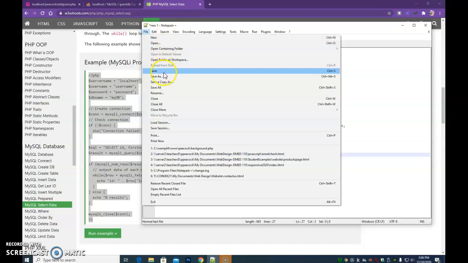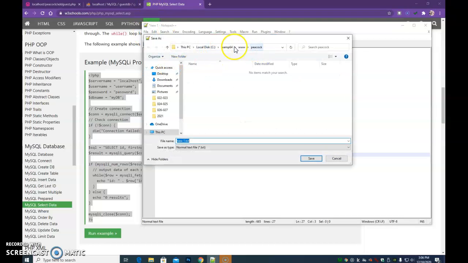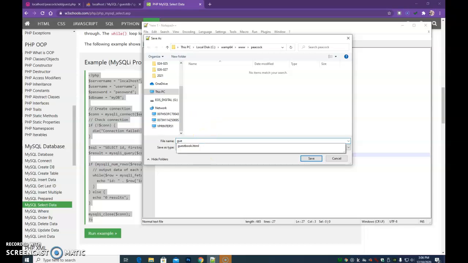So let's save this. Now make sure that you're saving. It remembers where I was before, under the local drive, WAMP64, www in my folder. And we're going to call this Guestbook. Let's just call this view guests.php.